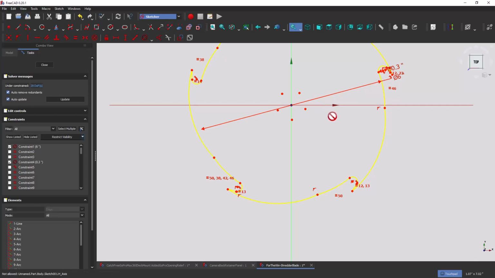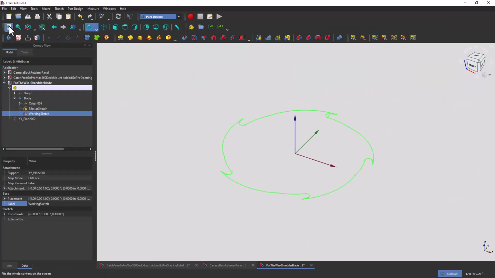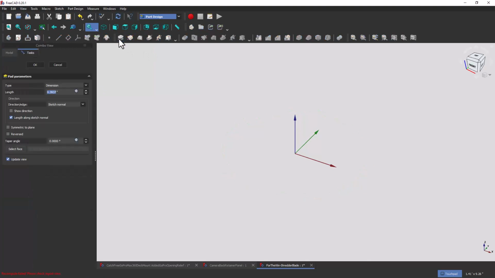All right. Control save. Save that away. Okay. Anybody queasy about? Let's take a look at doing a pad. Let's do a pad. Let's make it an inch thick blade.